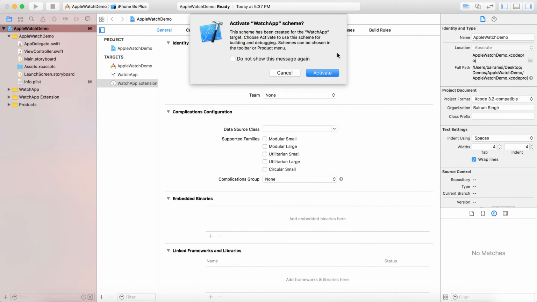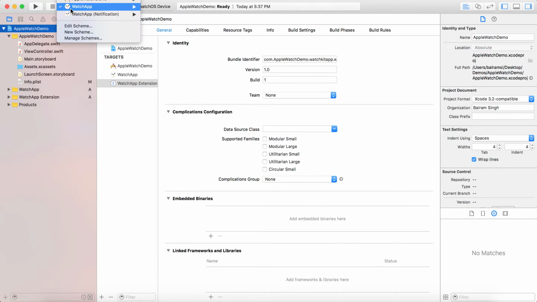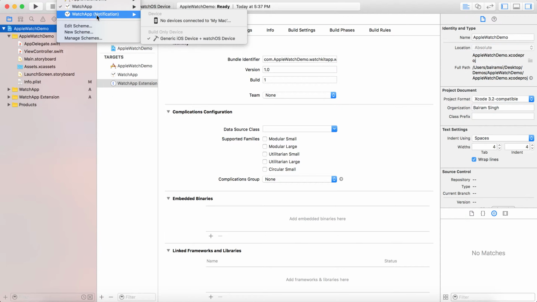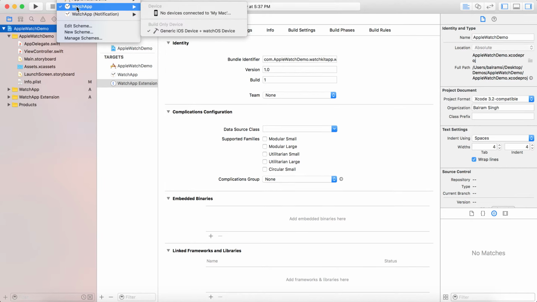After you click on done, this pop-up will be there. You have to click on activate. Basically, if you choose activate, your watch application will appear in the schemes. So activate it, and if you see here, we have three targets: Apple Watch Demo, watch app, and watch app notifications. We have to focus on watch app first.